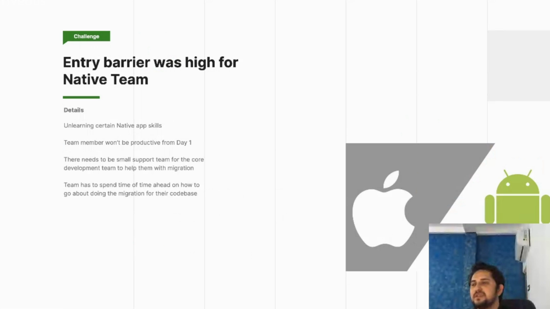Okay, what do you mean by that? Things like they might have built UI in a specific way. They have different naming and naming structure. How they build the UI is entirely different. They now have to unlearn that and pick up building the same UI in a different way. That's what I meant by unlearning things.